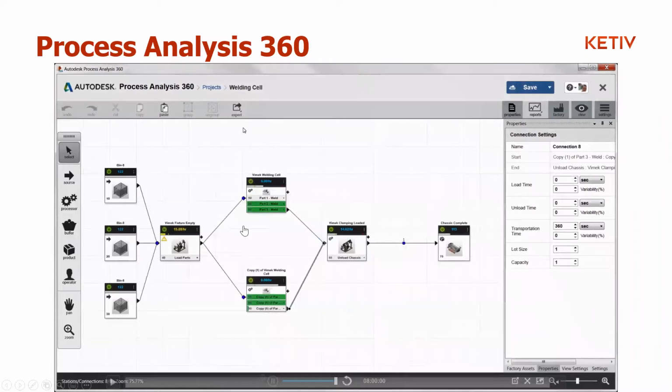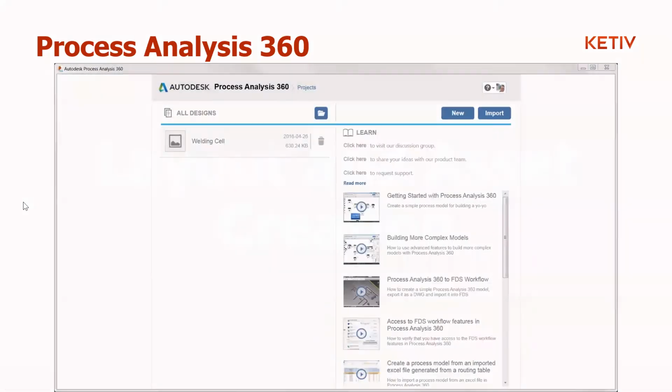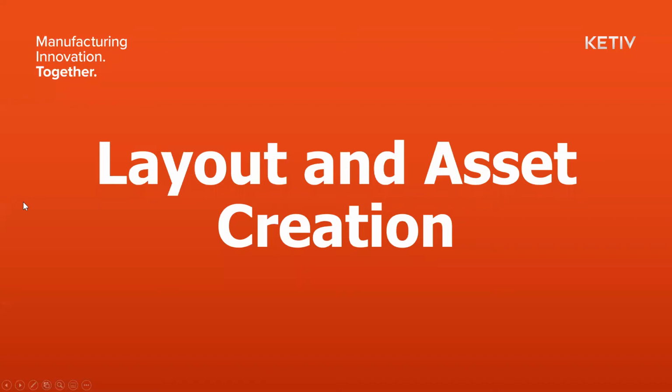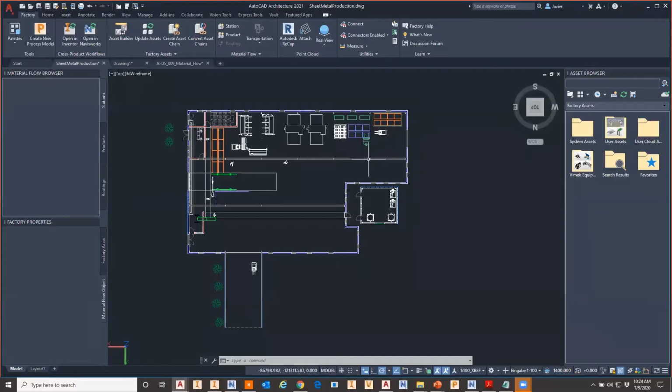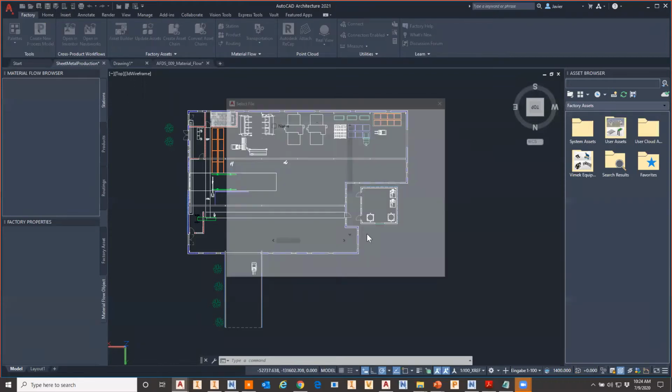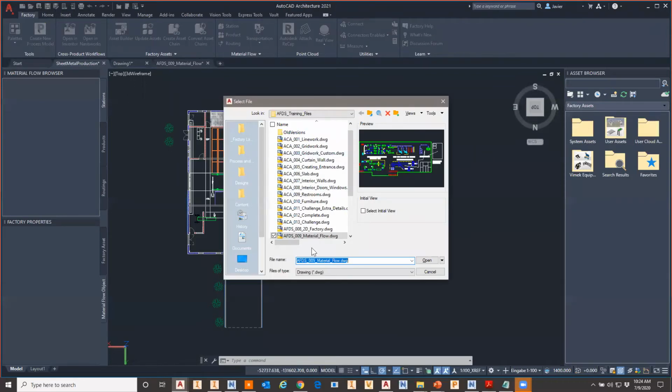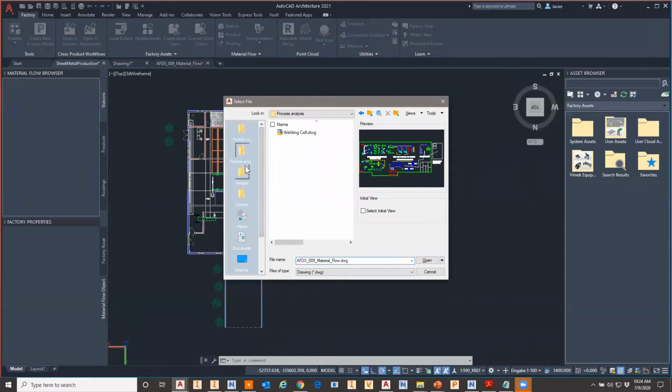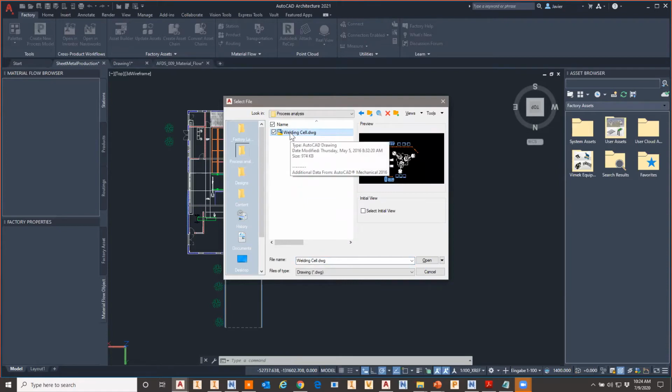Okay, so let's move on to the next part of this. This is the part we're going to walk you through, which is actually creating the layout, the AutoCAD 2D portion of it, and then eventually asset creation. So if we jump over to good old AutoCAD, I can show you the drawing that got created. Let's open that up here real quick. There we go. And so here's the drawing that got created just a moment ago.